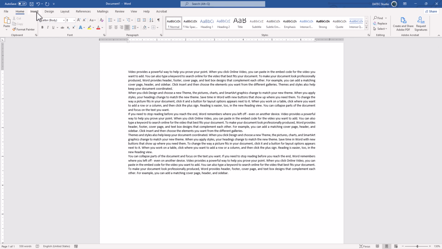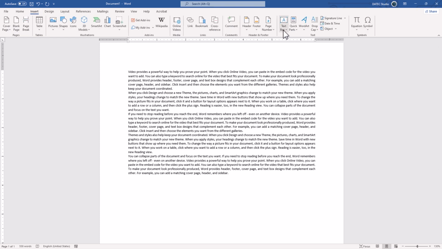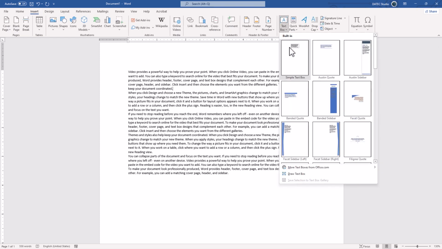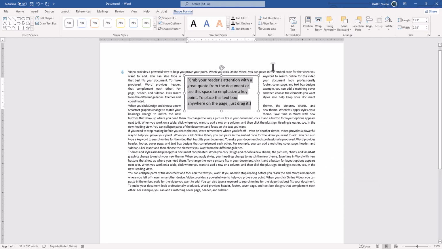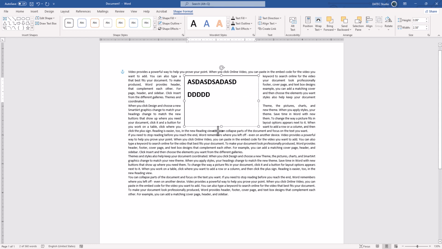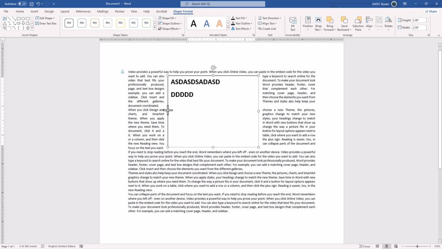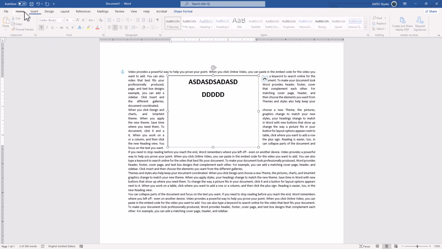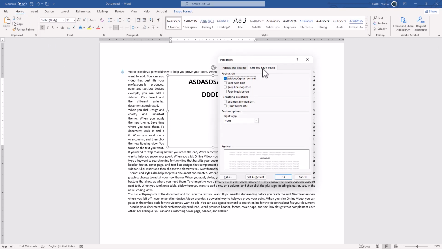So I'm going to insert a text box and create a text box. And I'm writing some sample nonsense text. And I will make the text box larger and center. If I go to Home, Paragraph Settings, Line and Page Breaks, now as you see it is enabled.